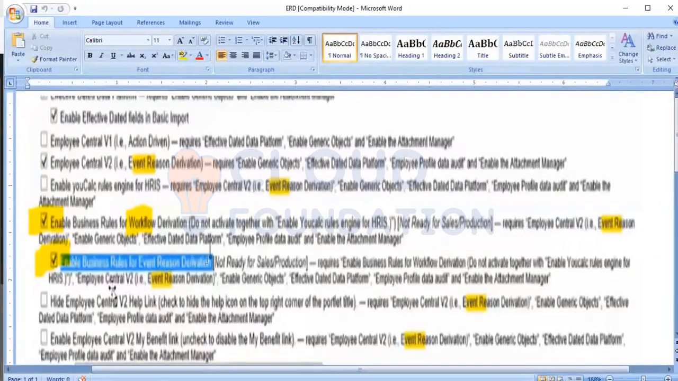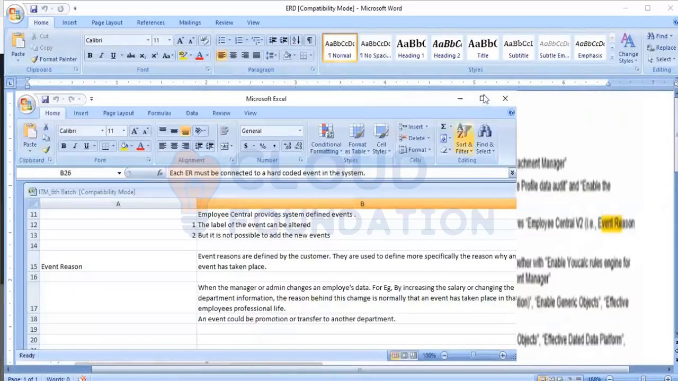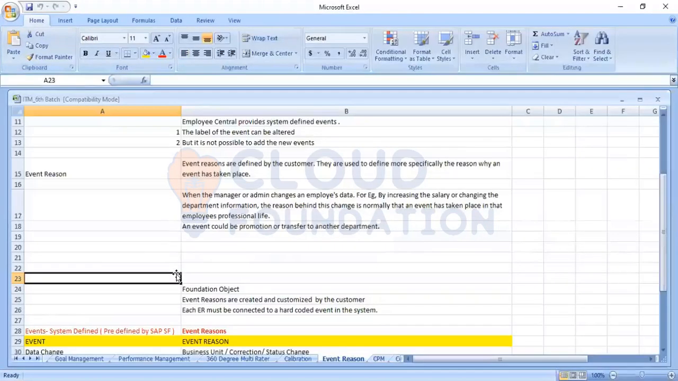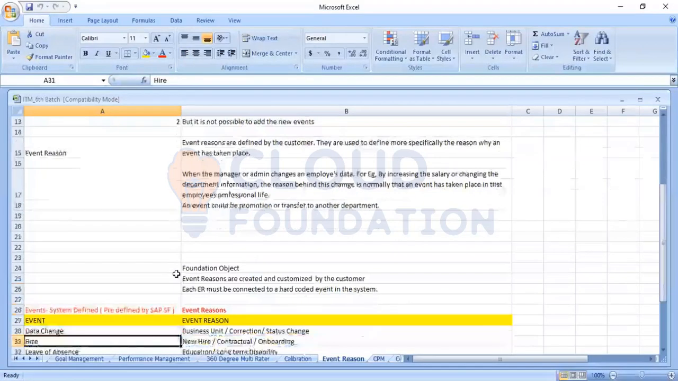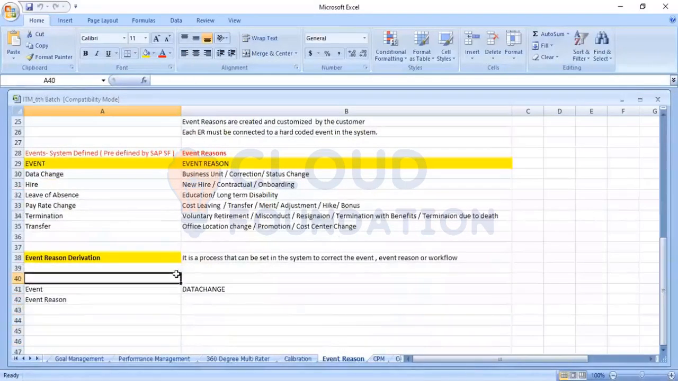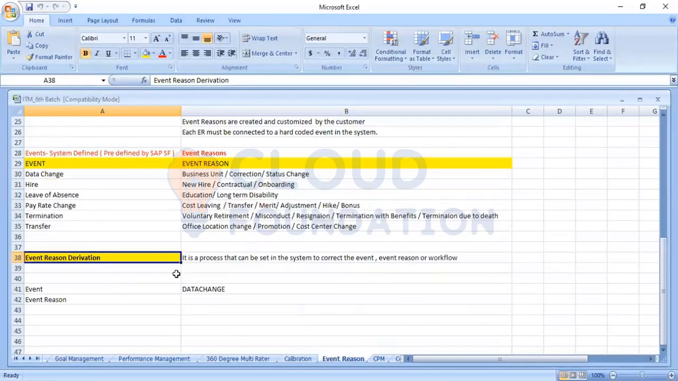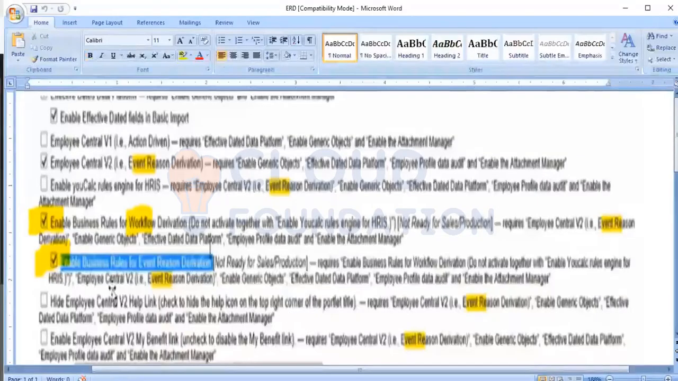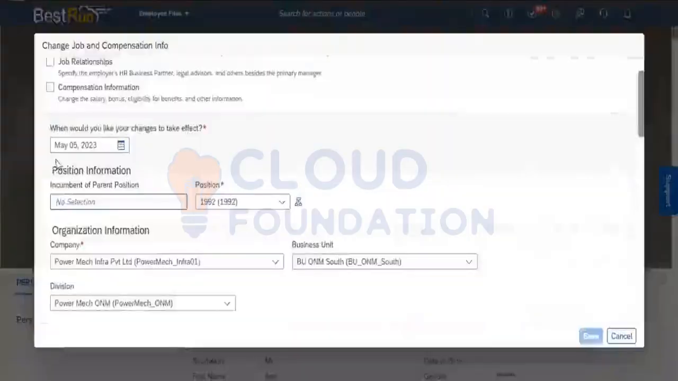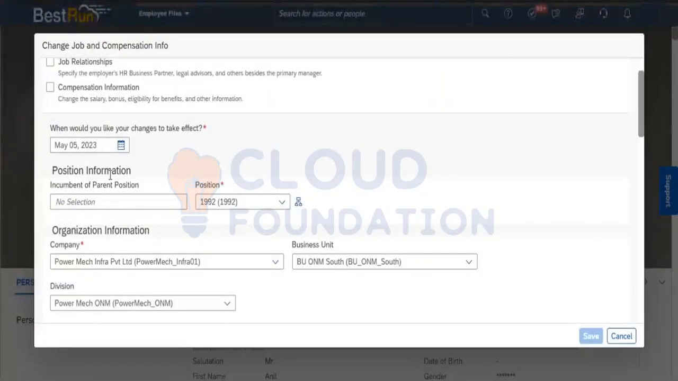Enable business rule for event reason derivation. Okay, so this option will be there, and we need to enable it. That is the third feature which we'll go and see, the event reason derivation. That is the third feature under event and event reason. When you introduce this feature from the provisioning, the event and event reason fields, which are mandatory, will be removed.